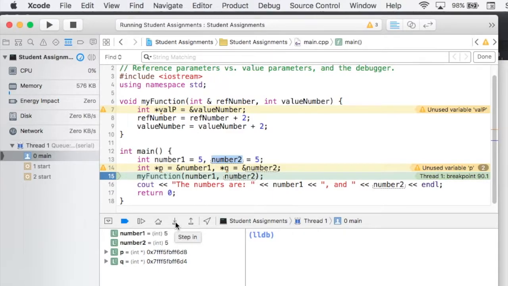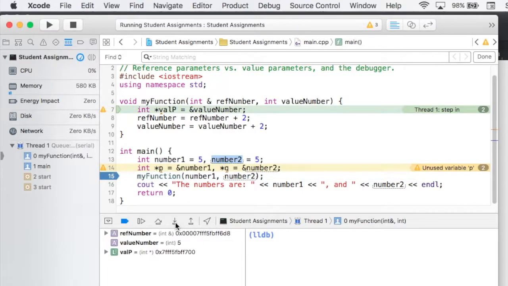If I click Step In, that will cause the execution of the program to jump to the definition of the function. So I'm going to go ahead and click that button. And keep in mind the values that we have down here for P and Q, 6D8, 6D4. So I'm going to click Step In, and notice that execution jumped up to the function right here.